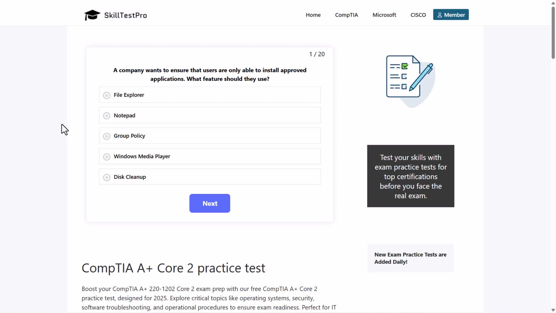So no further ado, guys, let's get into it and let's do this practice test for CompTIA Plus Core 2, and this is for the latest exam.